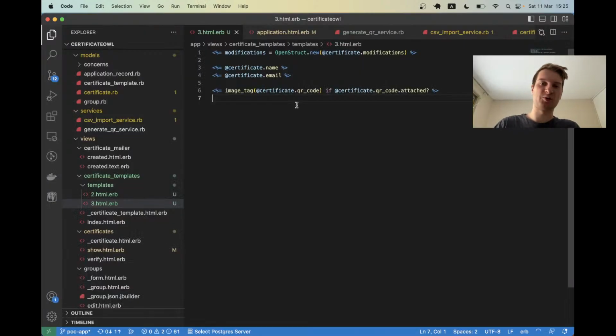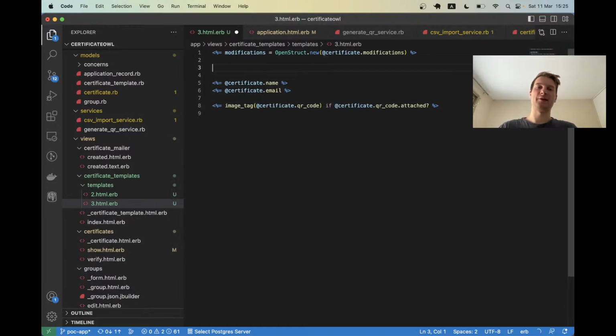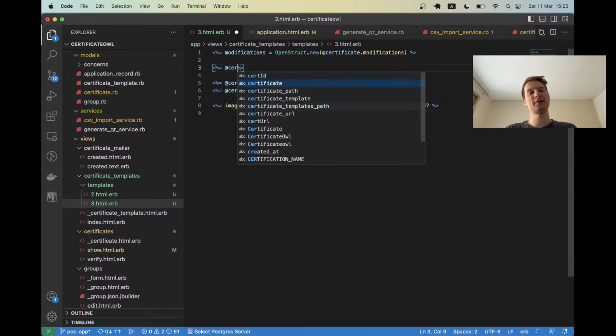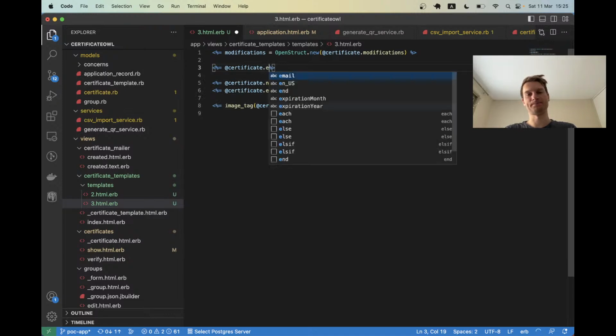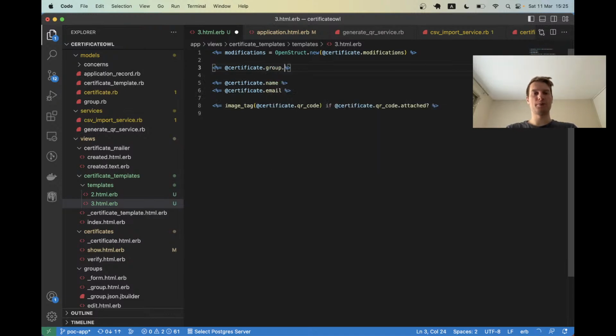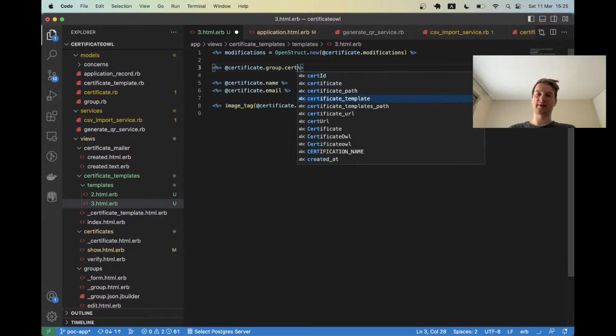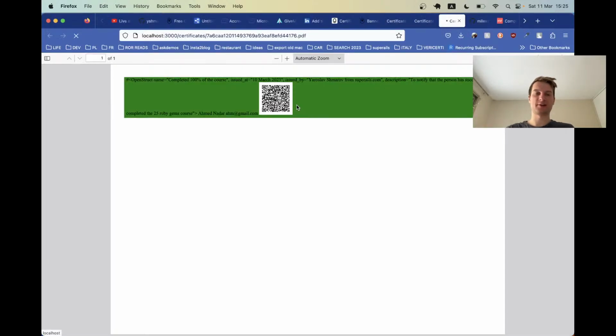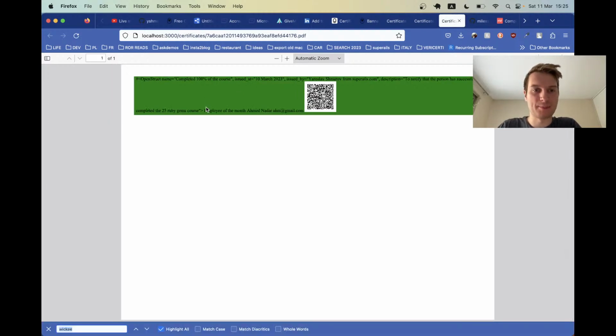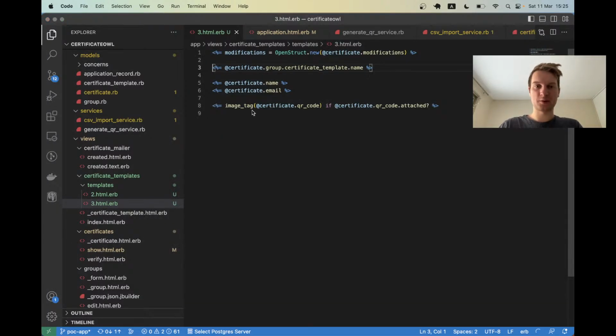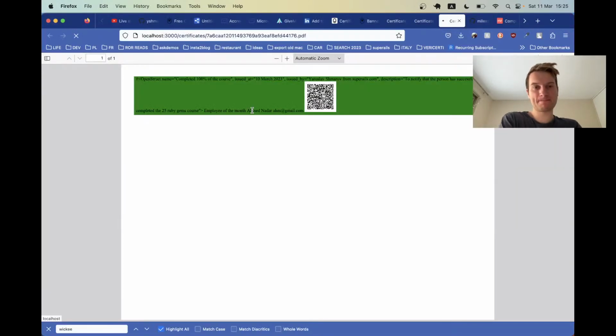And let's also display, let's say, what the certificate is for. Let's say add certificate dot group dot certificate template dot name. So the certificate is for being an employee of the month, Ahmed Nadar in our case. Okay, yeah, looks quite fine.